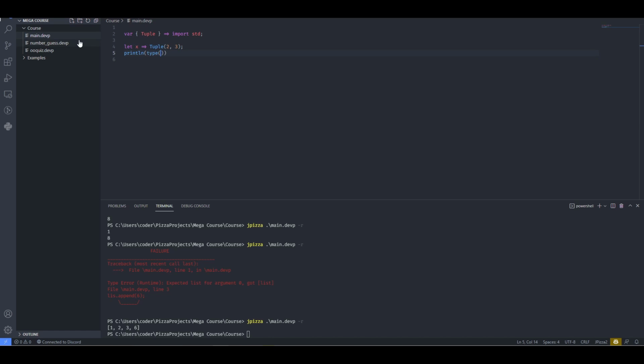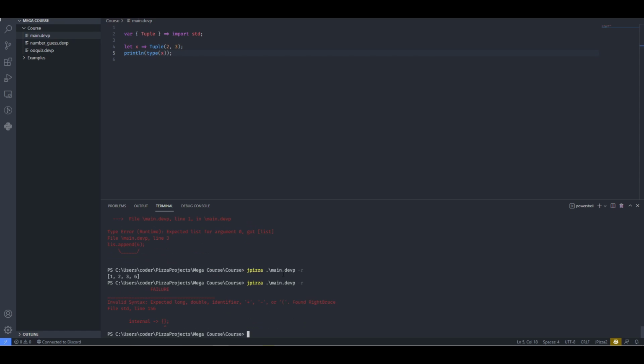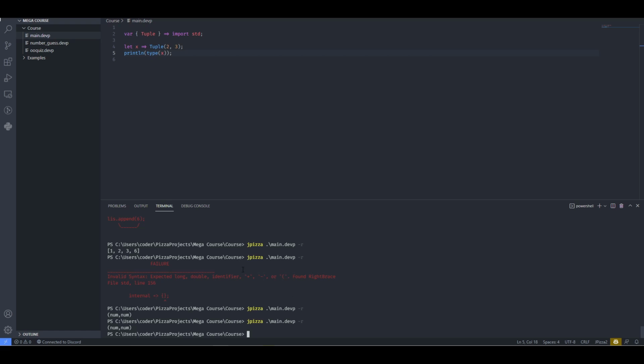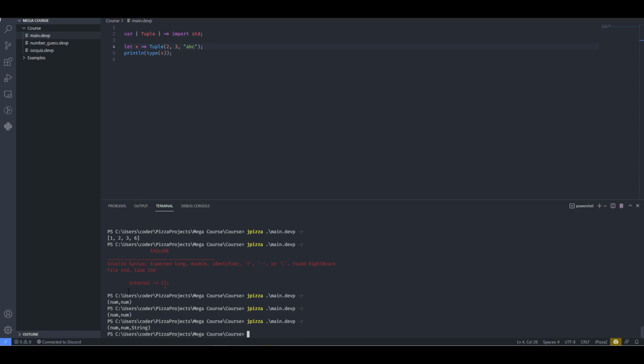So now let's print out the type of x. Oh, hold on. I made a typo here. Okay, so yeah, now it works. And as you see out here, it prints out each type it's given separated by a comma. So we can put a string in there, and it'll put a string in there. This is super useful when you don't want to be accepting parameters one at a time.